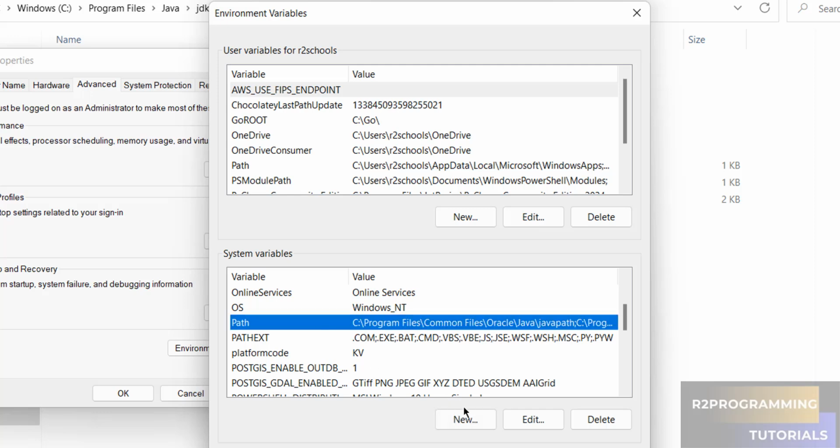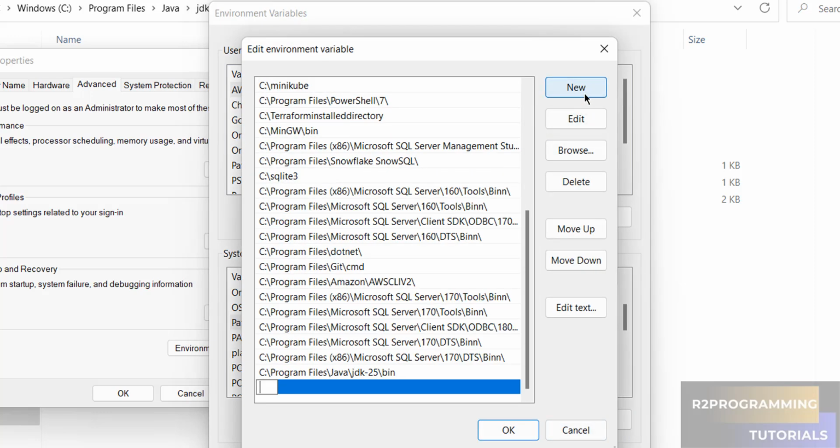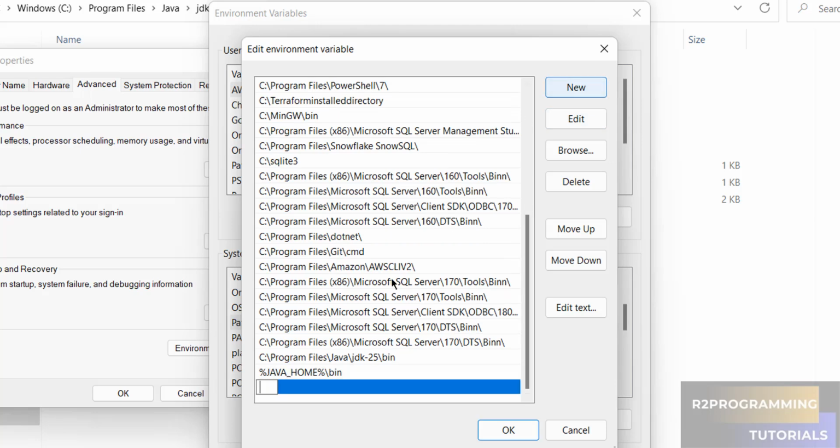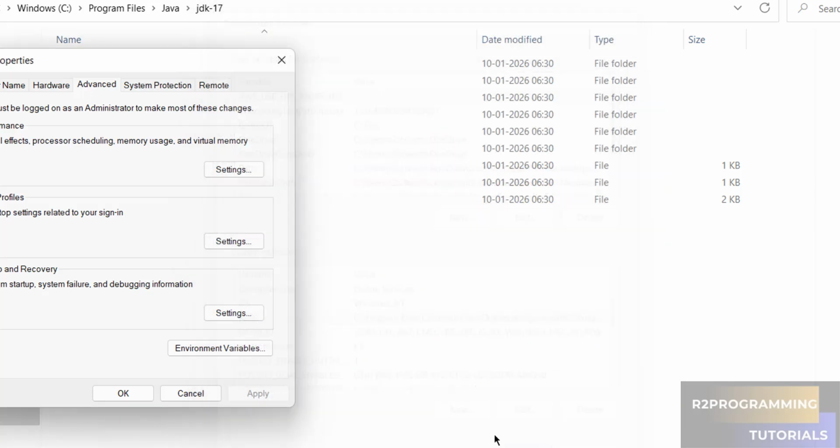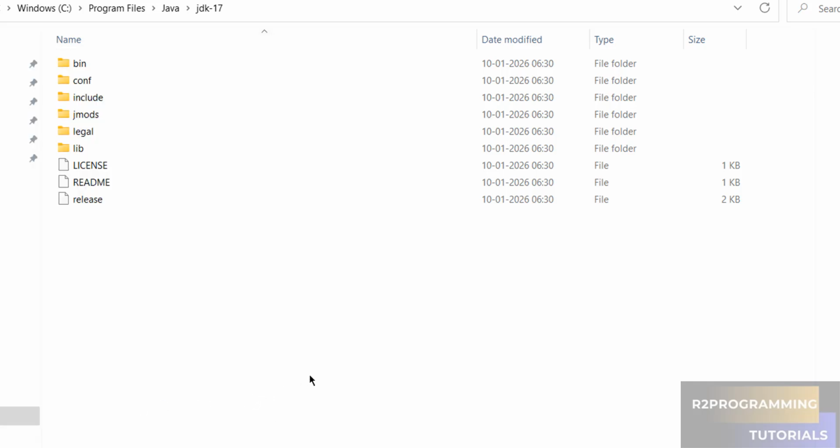Now go to the Path variable, click on edit, click on new, then give %JAVA_HOME%\bin. Create one more entry, %HADOOP_HOME%\bin. Create another entry for Spark, %SPARK_HOME%\bin. Okay, click on OK, click on OK, click on OK. Now we have successfully set everything.